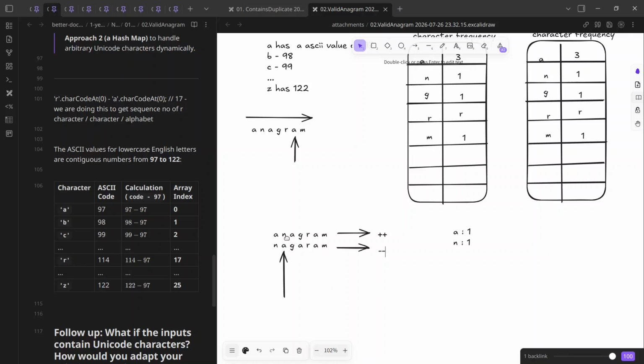Let's increase N. Oh, sorry. Here we did a small mistake. We have to increase frequency of A and we have to decrease frequency of N. So we had no N's, so it should become -1.